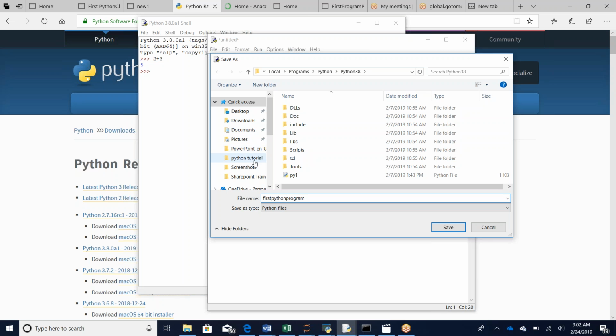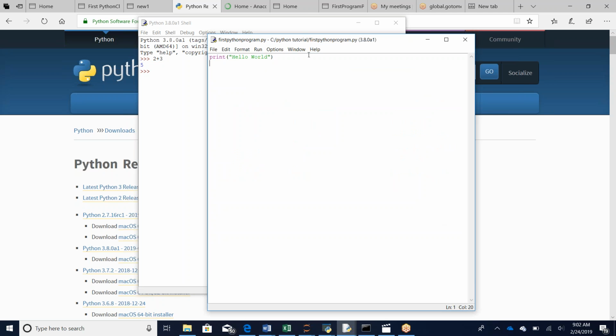Right now I already created a Python tutorial 1 folder here. Try to locate that and keep the program in it as the first Python program .py. Make sure your Python programs end with the extension .py. It's like a notepad file: when you write any text file, you save it with the .txt extension. In the same way, Python requires the .py extension, and save. So my Python program is saved in that particular folder.